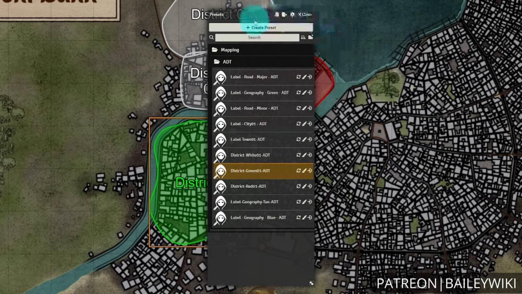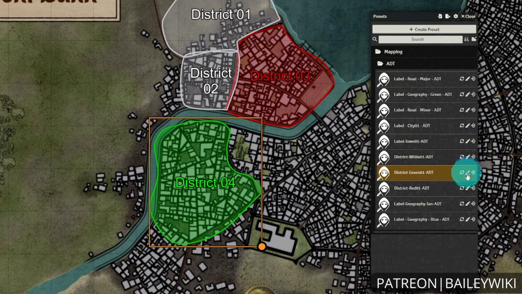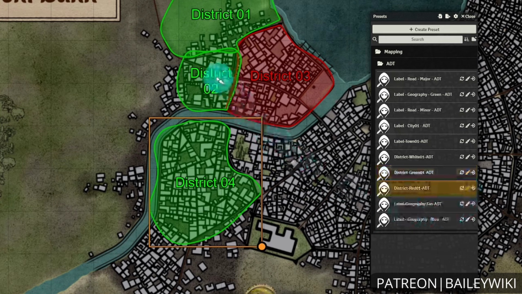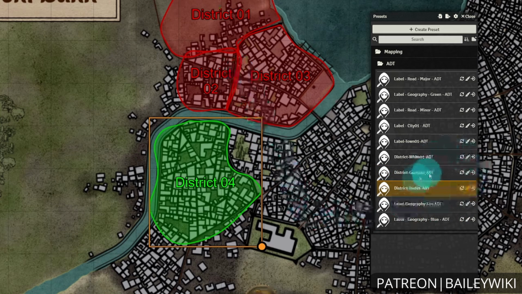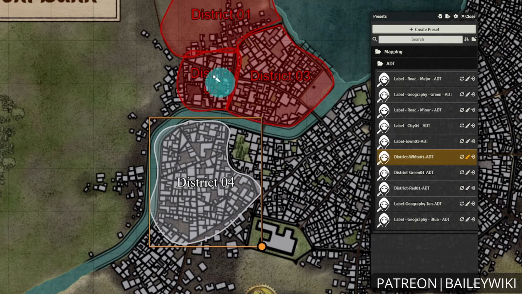And now if I were to select this brush by just clicking on the Activate Brush, I can then apply it to other districts. And I can switch back and forth between them seamlessly. So this is a pretty powerful effect that we're going to leverage a lot more in just a moment.